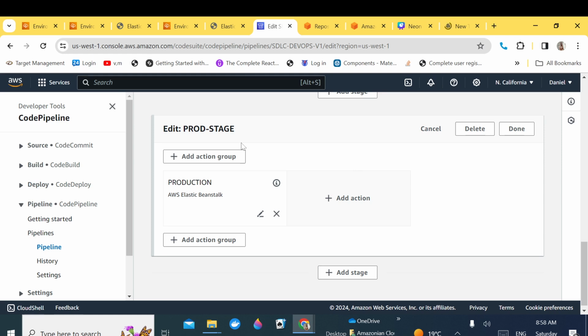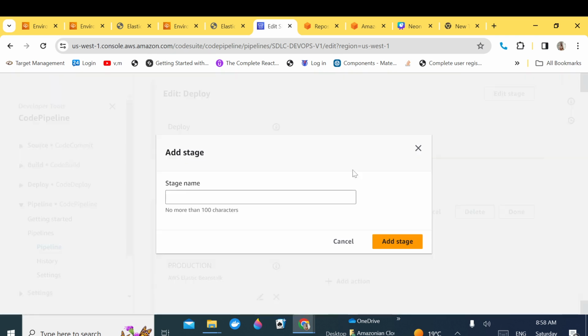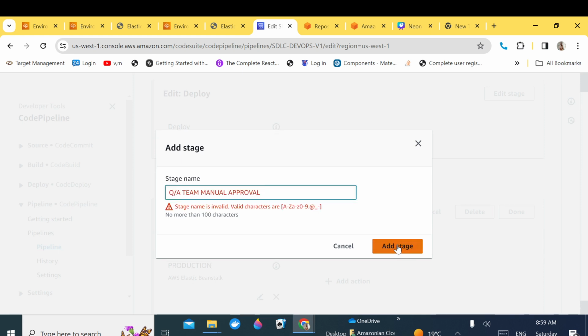So we have created a prod stage where the code will be deployed to production, and from there we're also going to add another action here, QA manual approval. No space, and then let's call it approval.